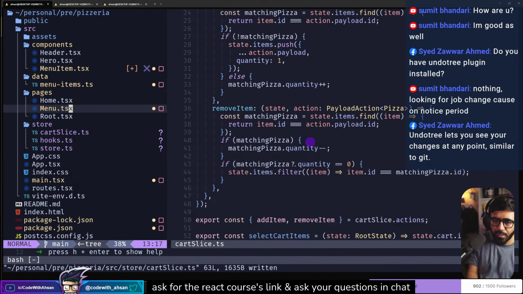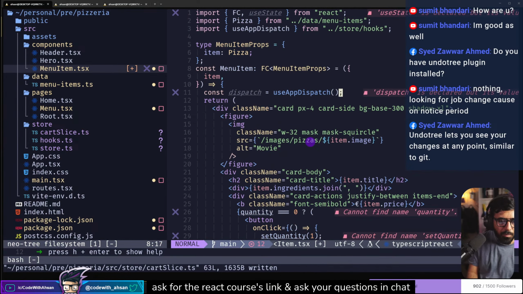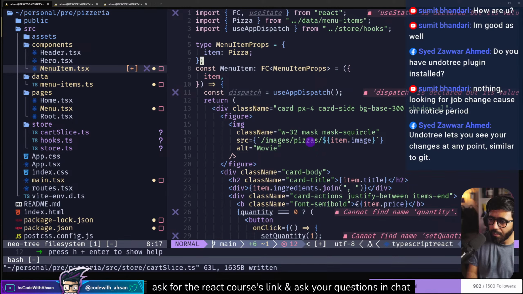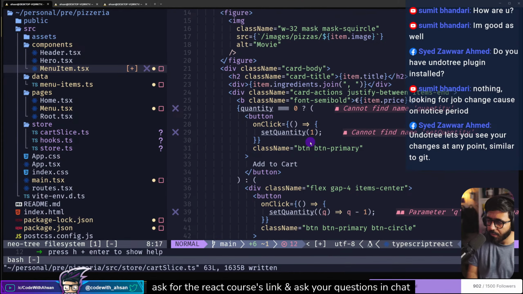Let's see if we can use that in the menu item component. Under tree lets you see your changes at any point, similar to Git. Interesting. Sumit says nothing, looking for a job change because on notice period. Okay, which city are you from, Sumit? And is it easy to find jobs there, or how would you say is an average time to get a job?